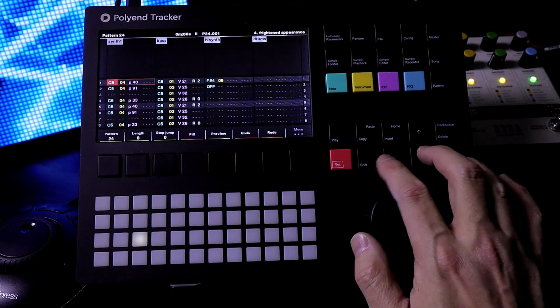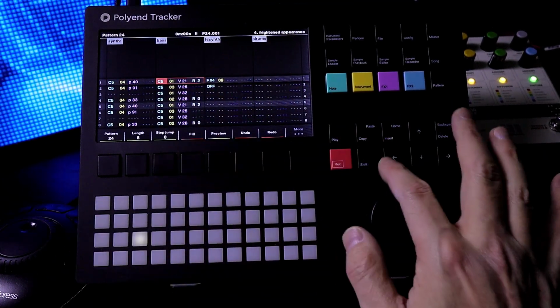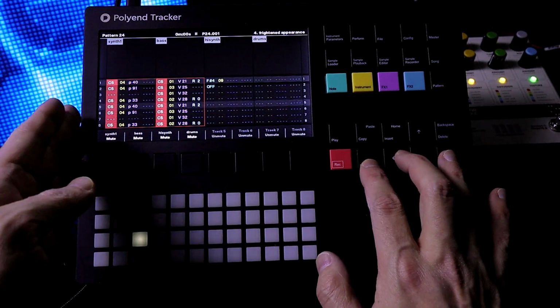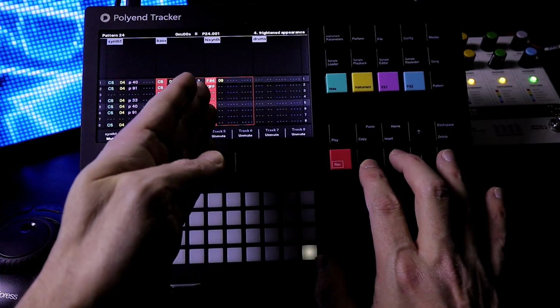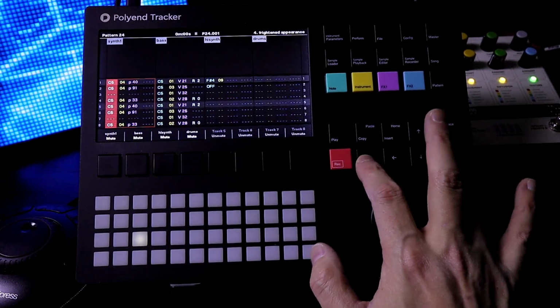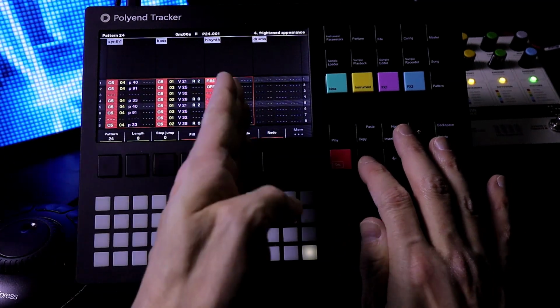So we can select multiple columns. So let's say I'm in the middle here. I press shift up. Now I can press shift left. It'll go that way. Right will go this way. Let's go to the top here. Shift up, right, right. Now we're selecting all 3 columns.